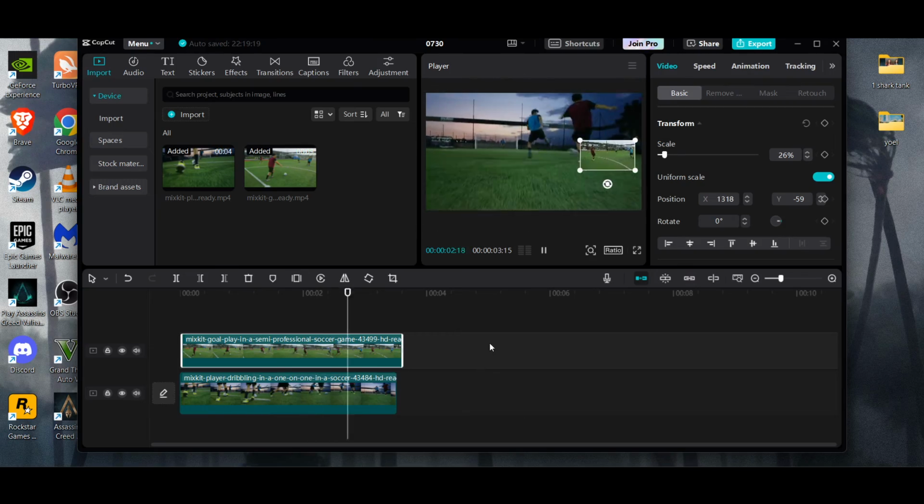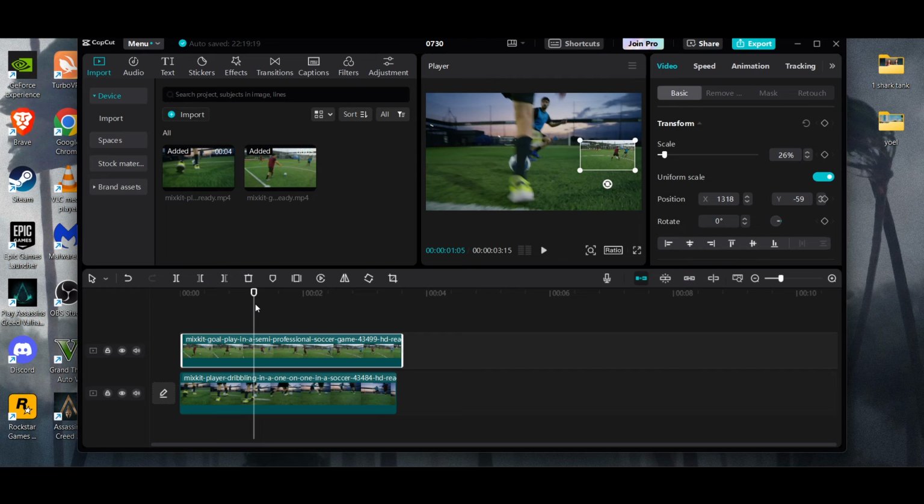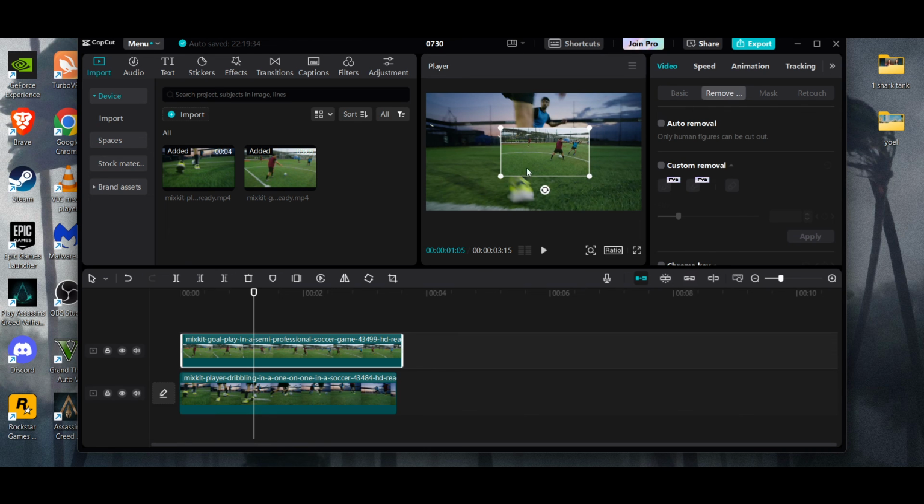And this, it's completely up to you how you want to make the adjustment and make the two videos on a single screen. You can adjust it, you can remove the background if you want, right? It's completely up to you.